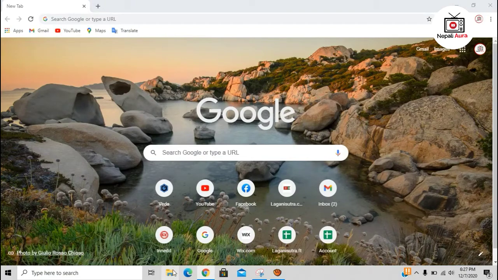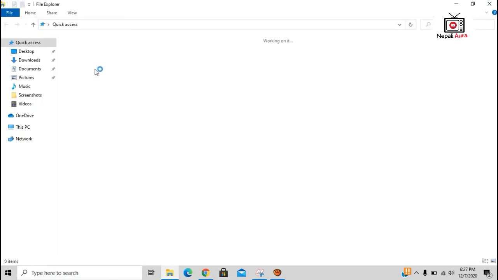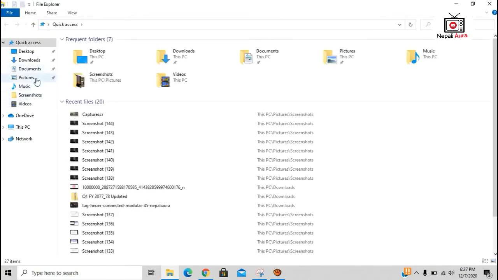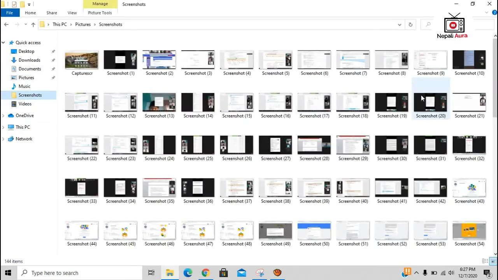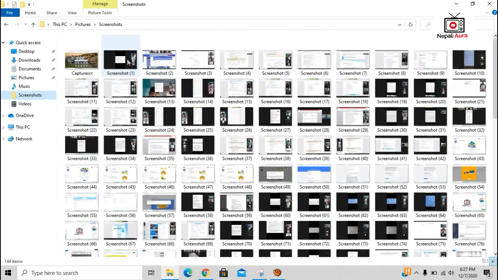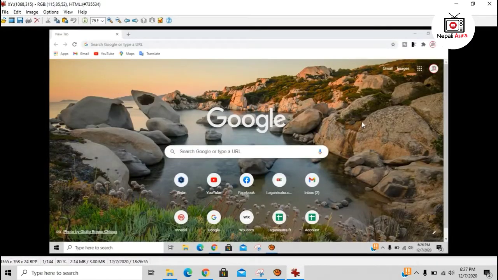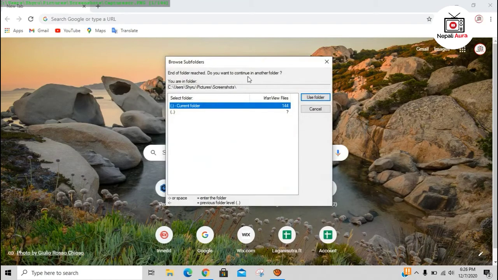Let me show you. Sorry, screenshot. You can see here our screenshot. Friends, you can see here the quality is also high and our screenshot is ready.